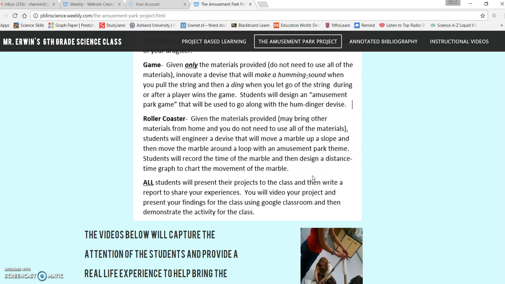We gave them, again, a big brown bag, and then in the bag they were to try to engineer a device that would move a marble up a slope. They had to do some research, try to figure out how they would get the marble to go up. I gave them a motor as well, the little engine motor that they could use, and then move the marble around a loop with an amusement park theme. So that would have been the main idea for that.